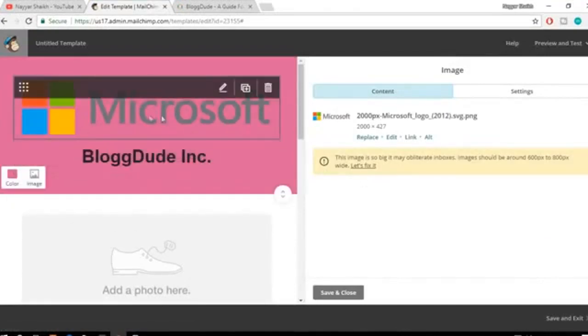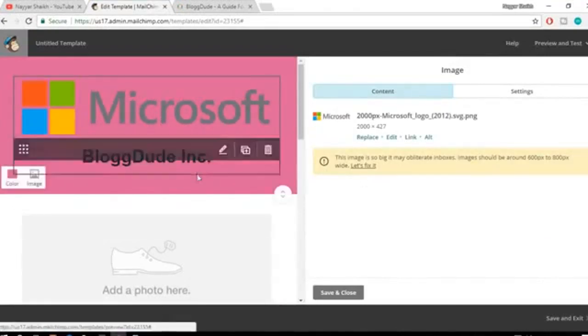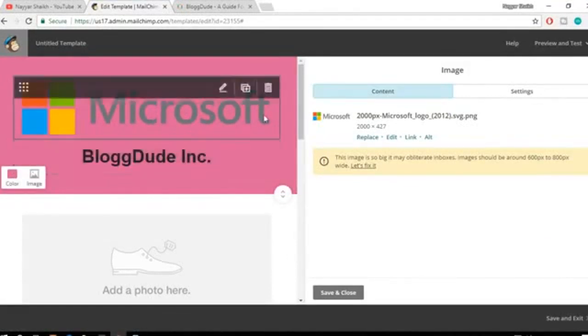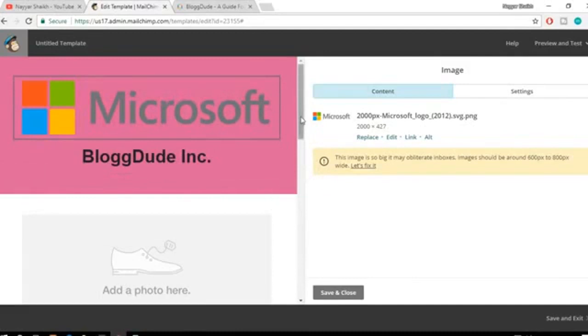Okay, so you can see the logo over there. Now we have the logo and we have the company name over here, and by the way, this is the perfect format which I am showing you.